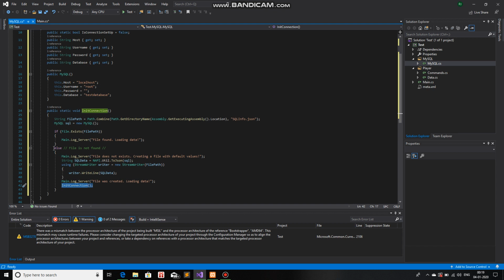Now that the file was not found, we create a file. First of all, we change an object to a string. We create the file, we write the string in the file, and then we call the function again. So when it comes back over here, it will check if the file exists or not in the same file path. And since we have already created it, it is going to find the file and this part will execute.